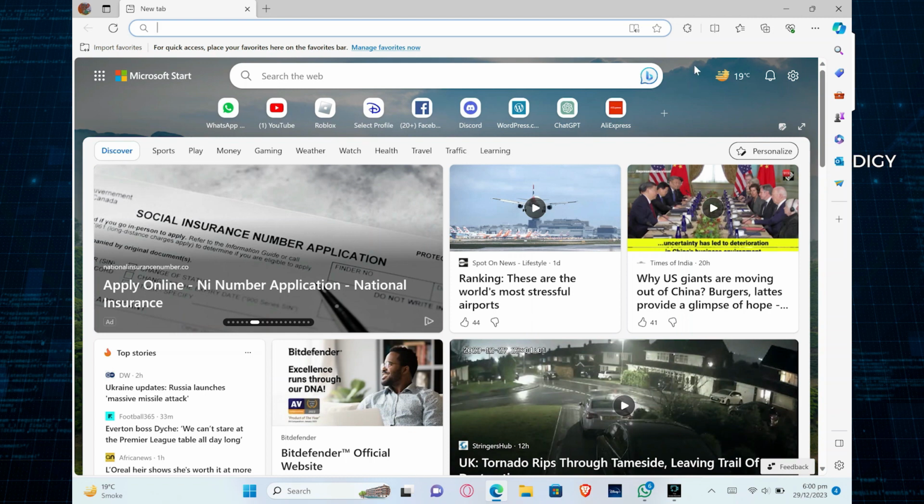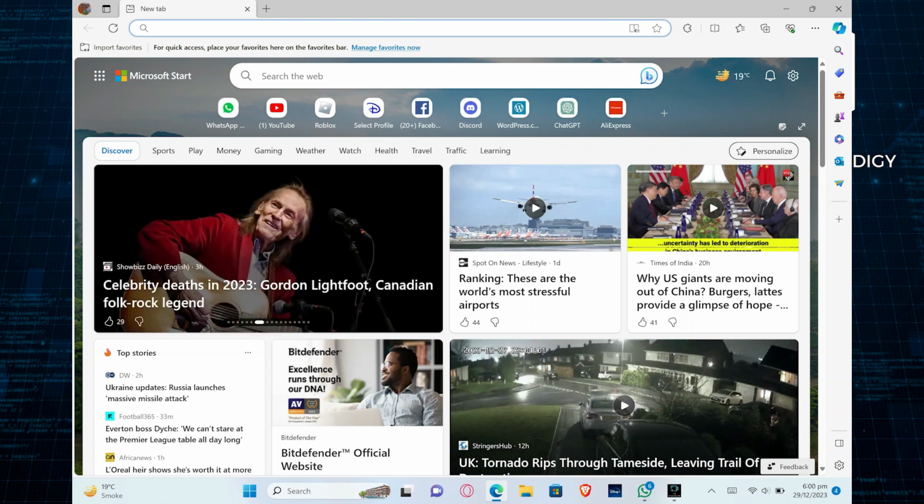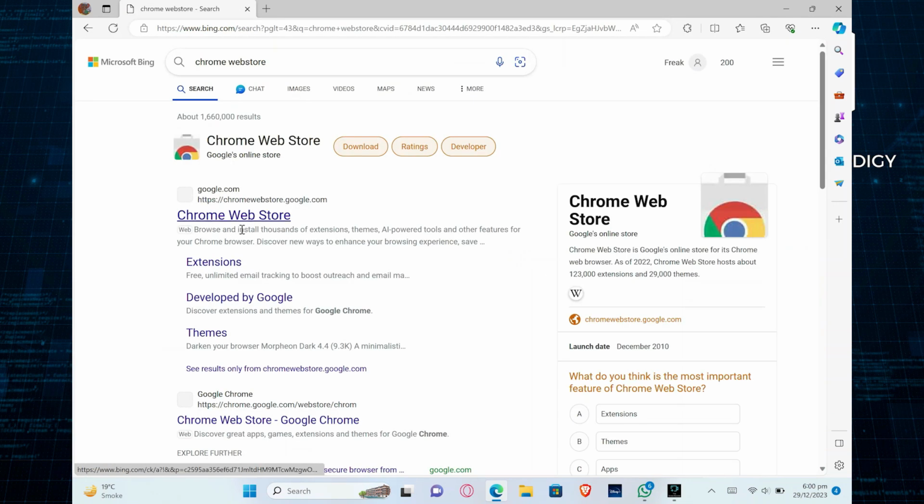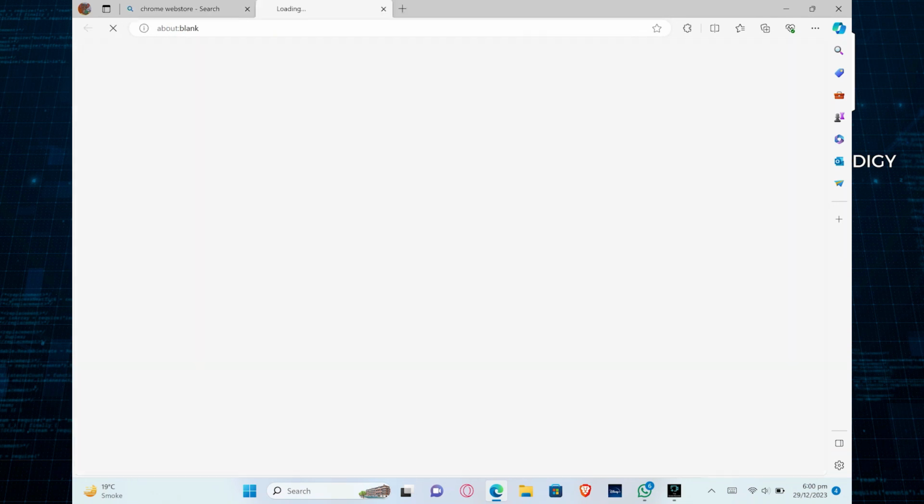First of all, open up the web browser in your Chrome browser. After getting into its browser, click on its search bar. Now search here for Chrome Web Store. Then, go into the Chrome Web Store site.